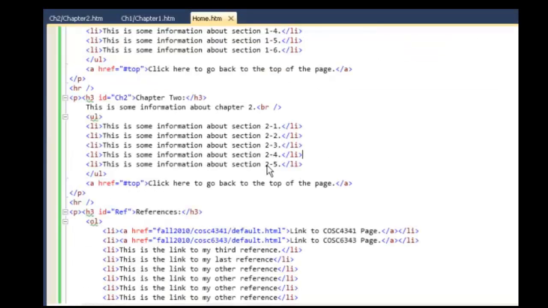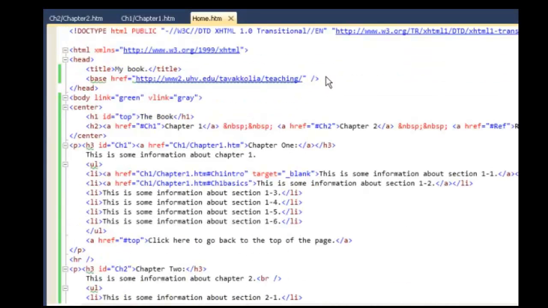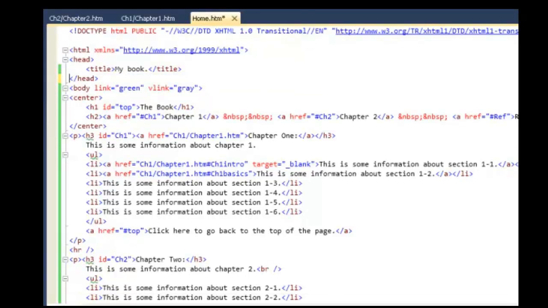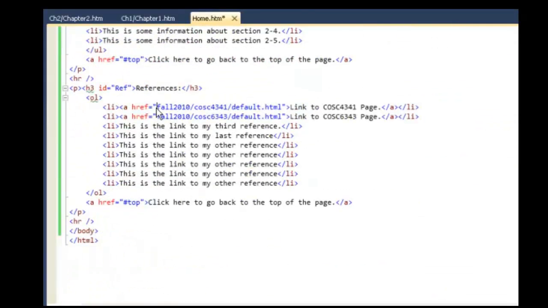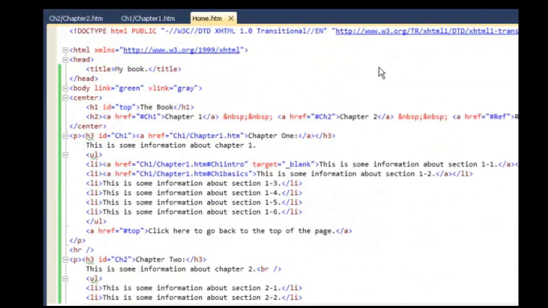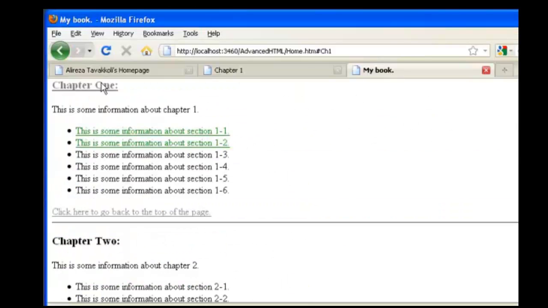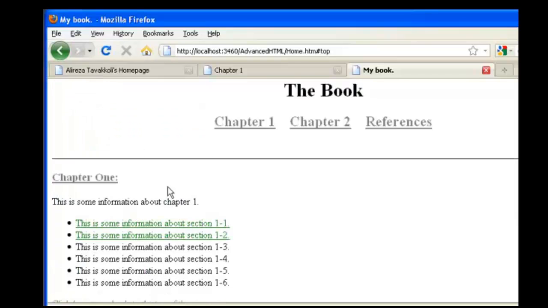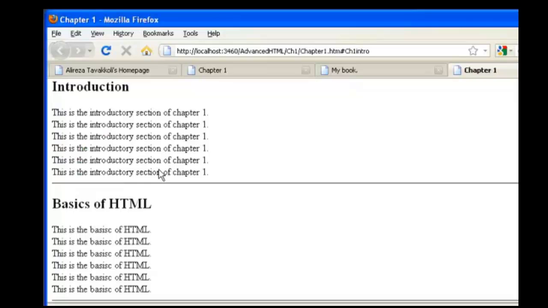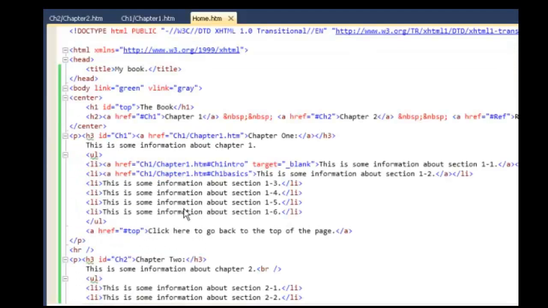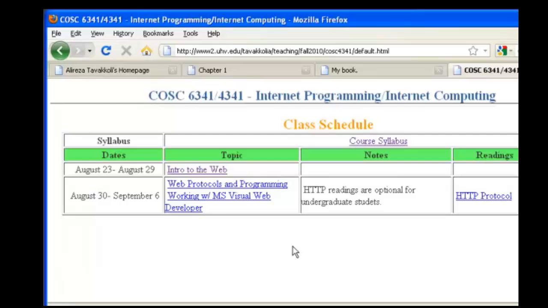So let's make the changes, and let's take the base out. So I won't need a base, and let me just make these external links available. This way I will make sure that all my links are now working and are in good order. Let's test it. So if I click on chapter 1, I go to chapter 1. If I click on back to top, I go back to top. Chapter 2, back to top, chapter 1. And then this would take me to the introduction part of chapter 1. References, COSC, and COSC.